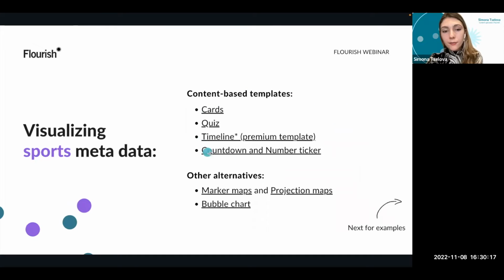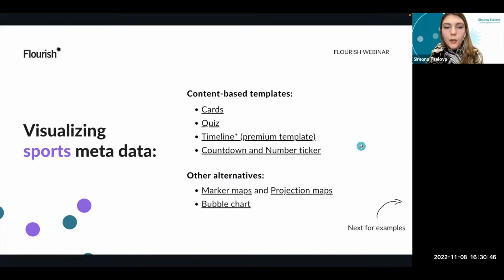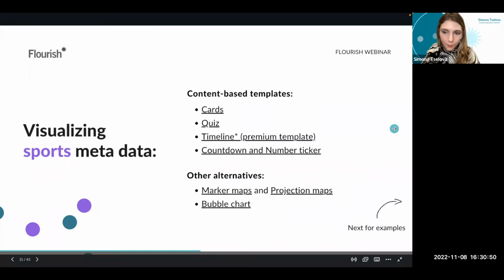Instead, I believe that these content-based templates would be the best way to go about sports coverage, which are the cards, the quiz that we just saw, the timeline, which is a premium template, and as mentioned, the countdown and number ticker. And of course, if you're having metadata, that doesn't necessarily mean that you always need to go to some template that's something like a card. Of course, you can use things like maps and projection maps and bubble charts as well. But if these speak nothing to you, don't worry, we're just going to see some examples.